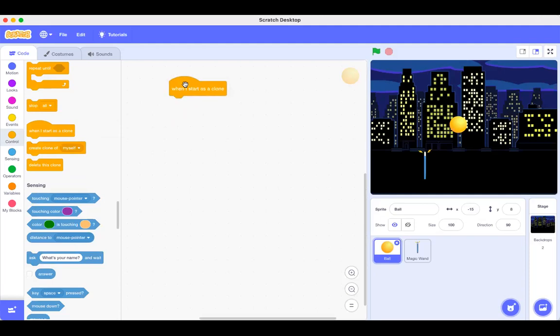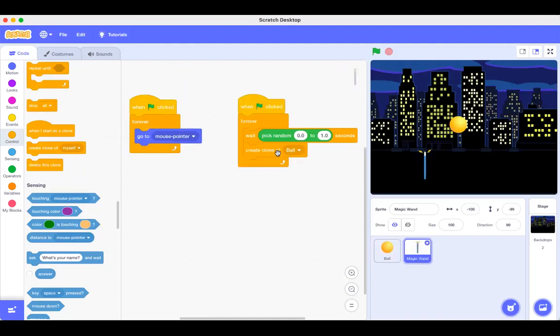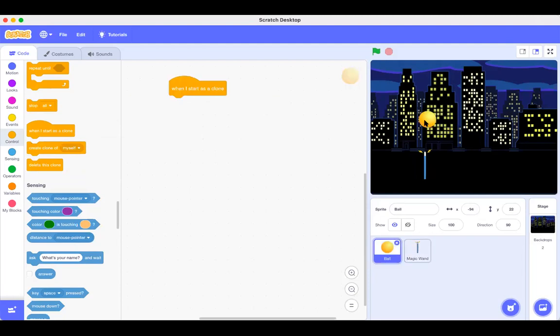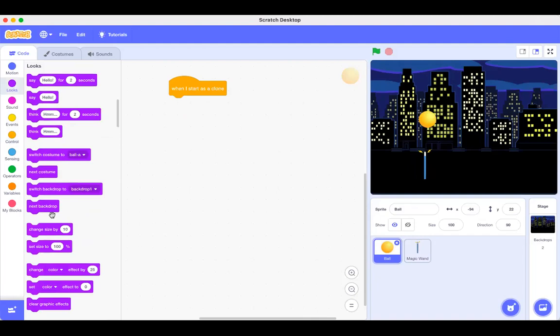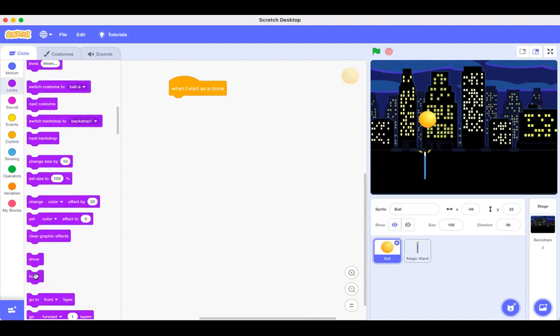So now the ball says, when I start as a clone, what must happen to me? You'll remember on this side we are saying, create a clone of a ball. And it creates the clone of a ball, even though we haven't clicked the flag. Then this ball says, what must happen to me when I start as a clone? The first thing we want is for the clone to be hidden. That is the first thing that must happen.